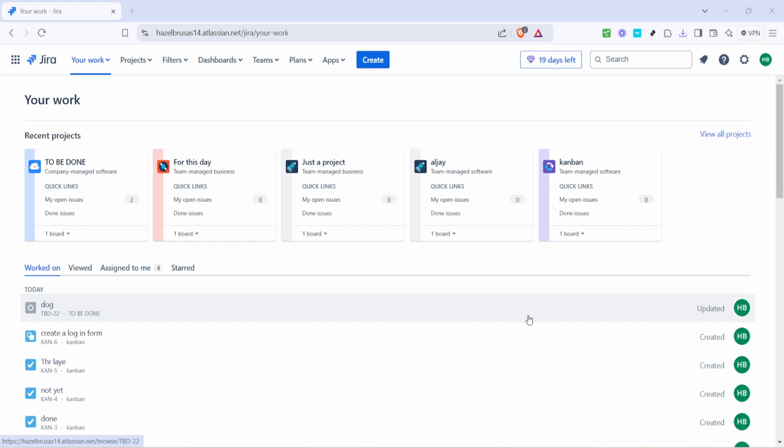Now, the key step: the moment your Jira dashboard is in front of you, you'll want to direct your focus to the address bar of your web browser. This is the strip at the very top of your browser window. It's where the URL is displayed. You'll see text that's typically prefixed with HTTP or HTTPS, followed by a colon. Here's where you'll find the URL you're seeking.